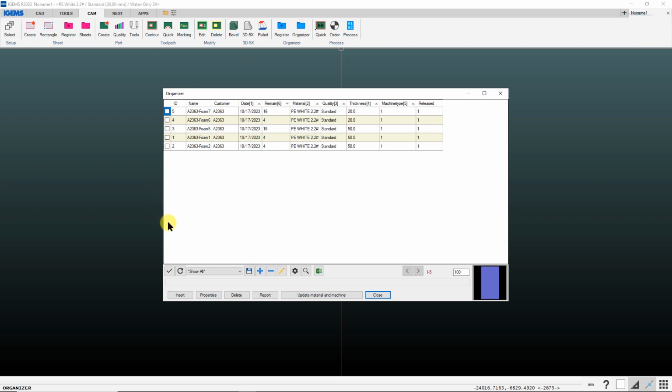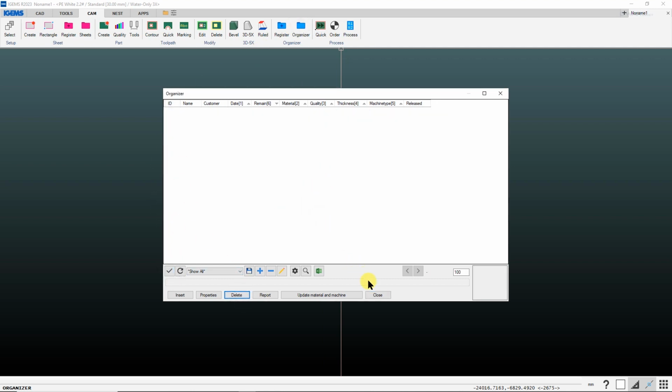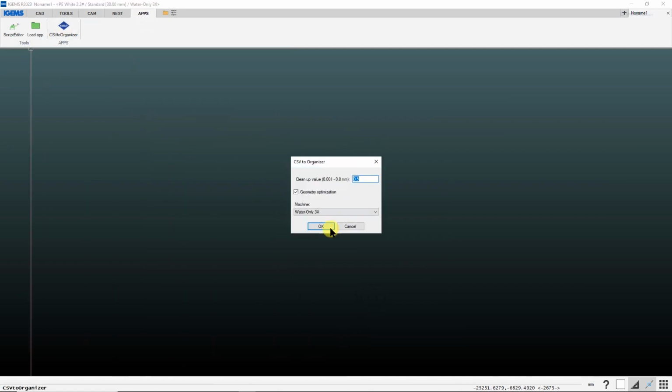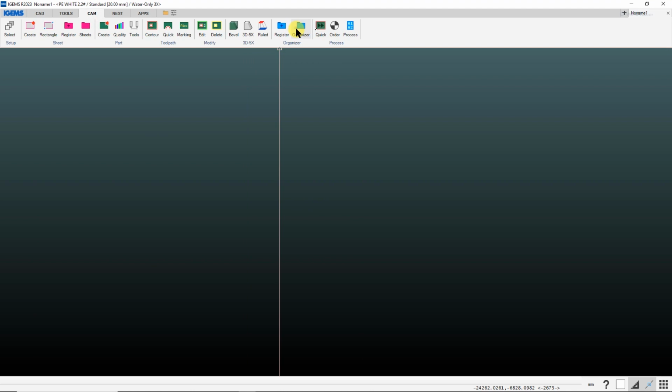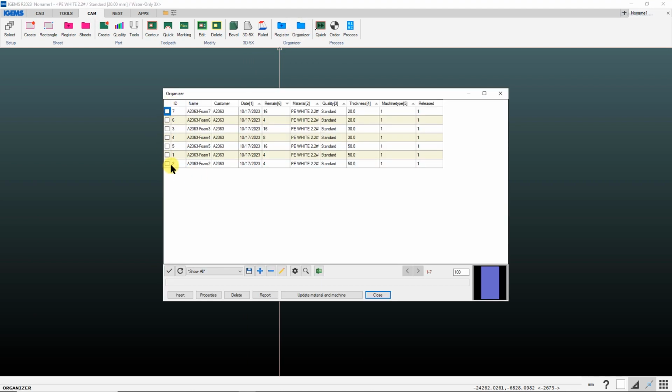And just so we get a look at the clean import, we'll just delete all those. And let's go back and import again. So now no issues. And we go back to our CAM tab and into organizer. Got those files we just took in.